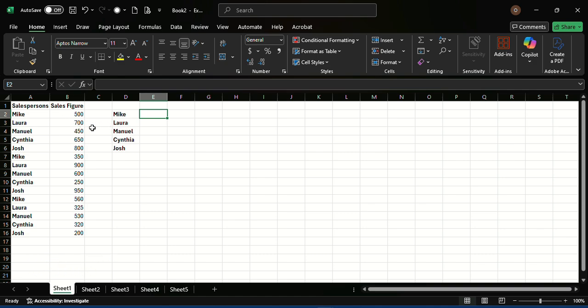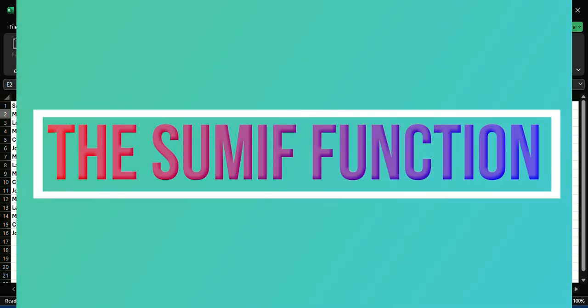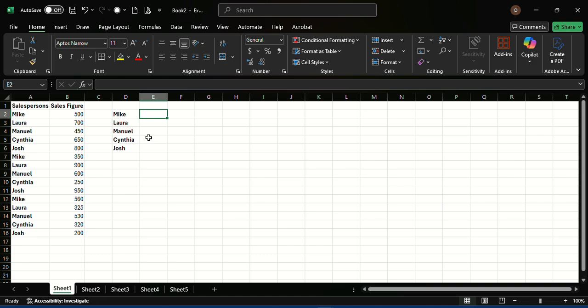Now in this lesson, we're going to consider the SUMIF function. Just like the name implies, the SUMIF function is like the SUM function, but this time around it can accept an argument in the form of a condition.